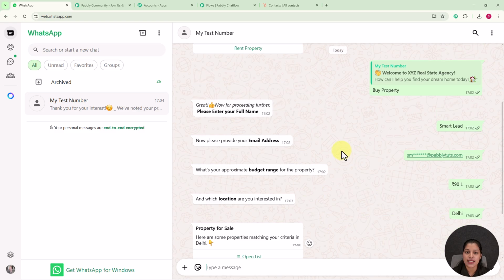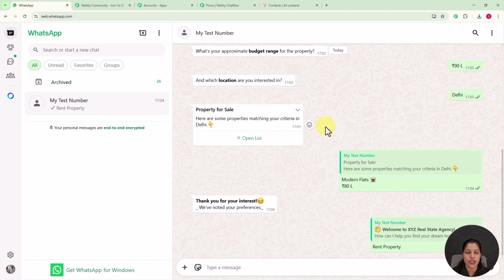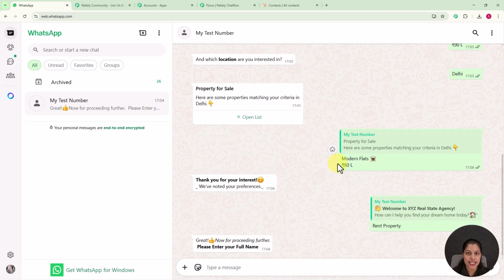Now let's select our second button, that is rent property, and as I have selected my second button, that is rent property, again it is asking me to enter my details. So now you can see our chatbot is working properly. And now let's move on to our HubSpot CRM and check whether a contact is created over there or not.